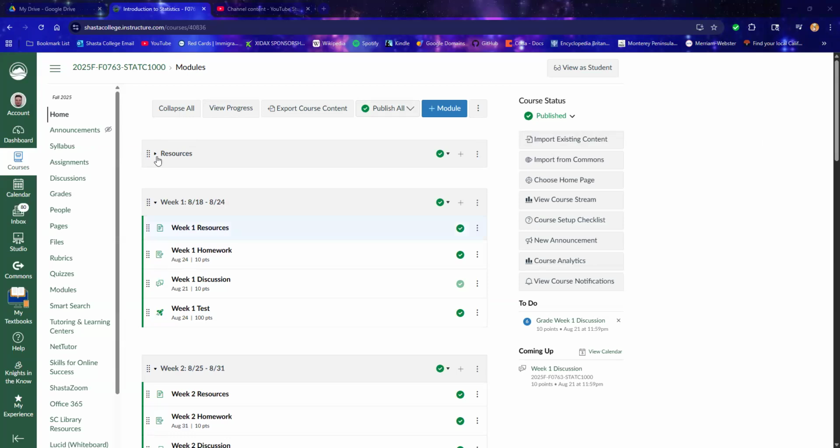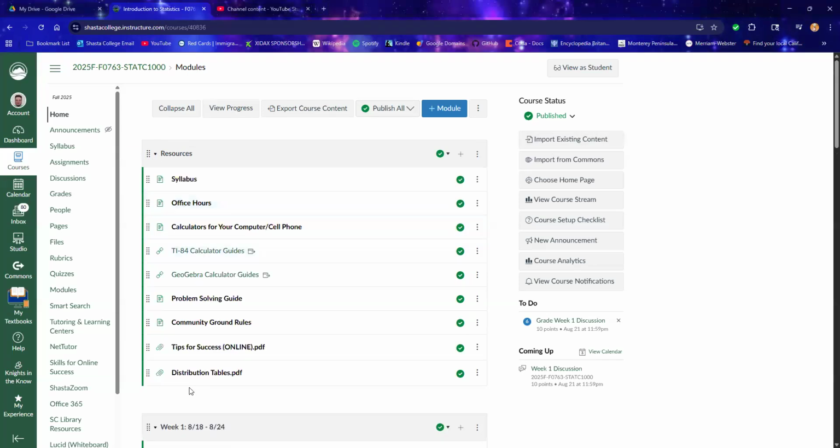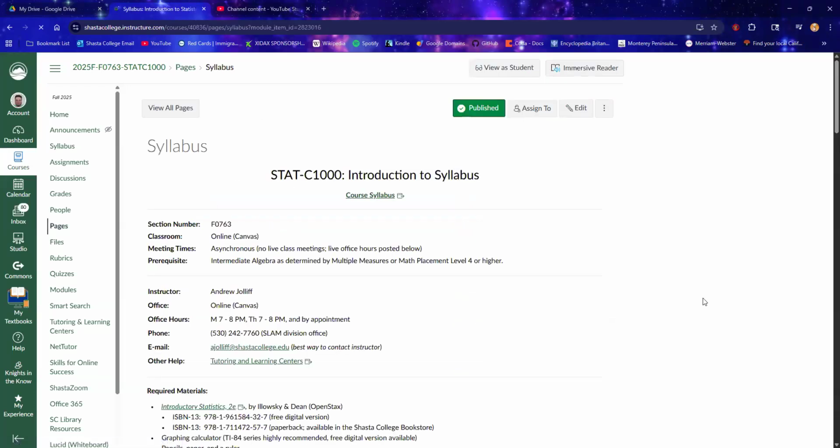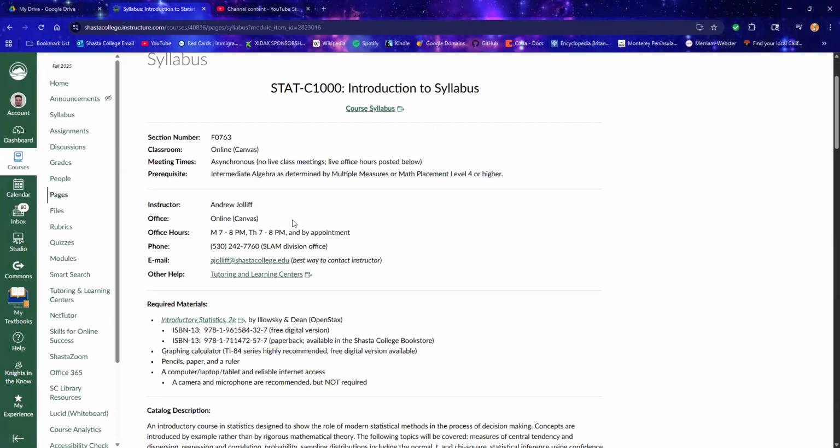You'll notice there's a resources module as the very first module. And you'll see the syllabus is linked here. It's the very first thing under resources. So there's a PDF linked at the top and some basic course information. The important parts, office hours, Monday, Thursday from 7 to 8 and by appointment.